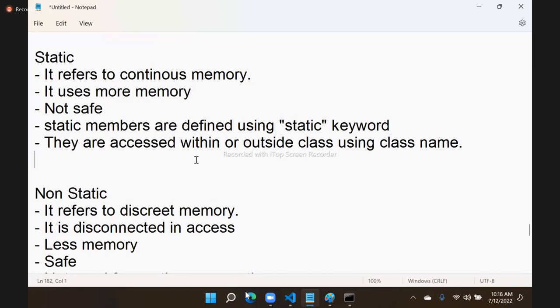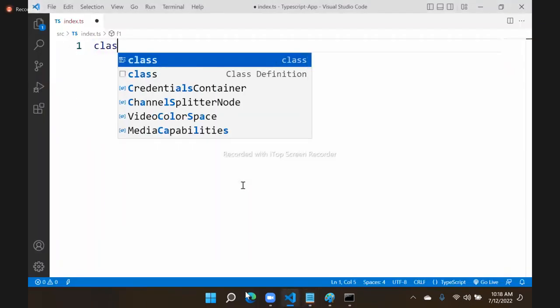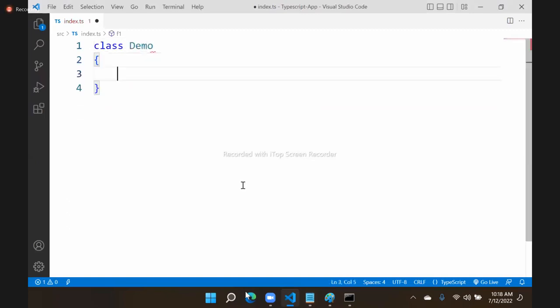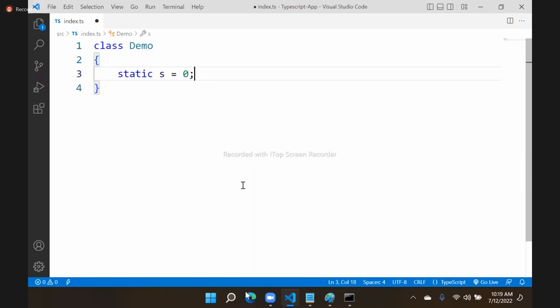So static is continuous and non-static is discrete. If anybody asks hereafter what static and non-static are, better say continuous and discrete. Static is continuous memory and non-static is discrete. Let's see the example here. I am using class Demo. In this, I defined static s equal to 0 and n equal to 0. If you don't give static, it is non-static.